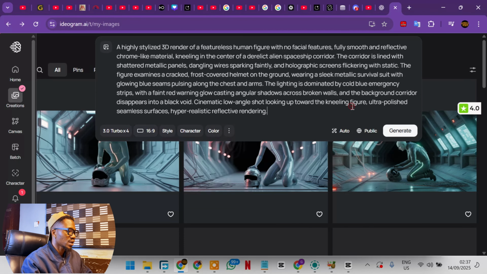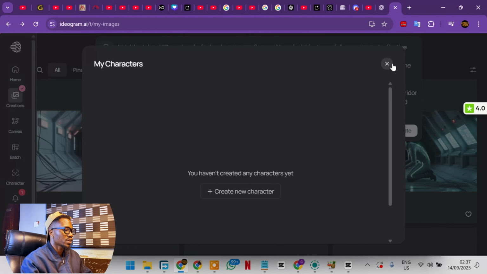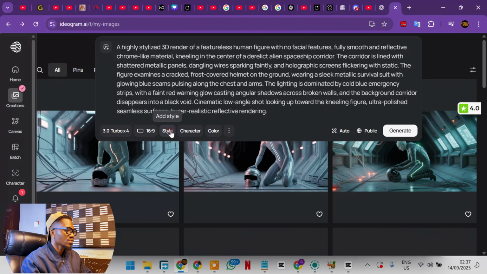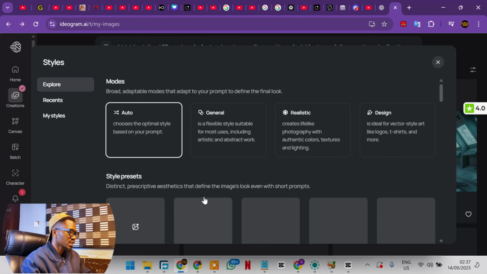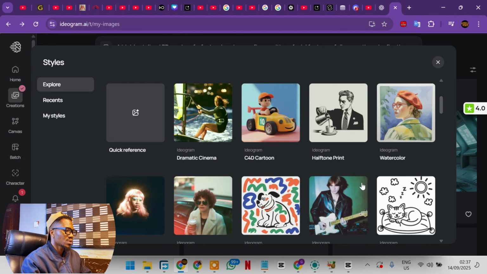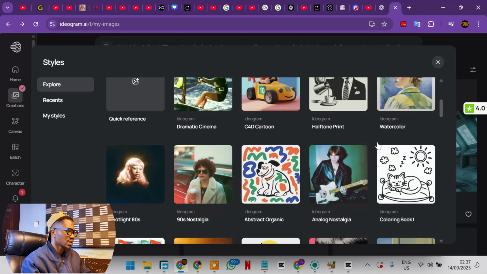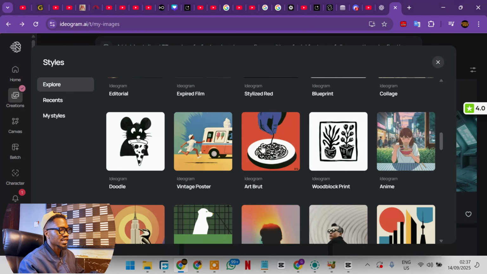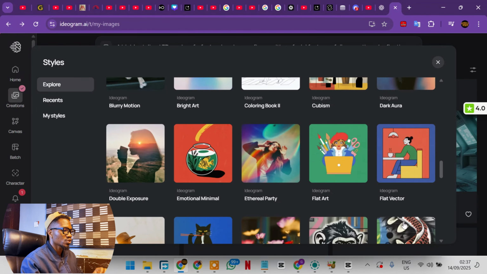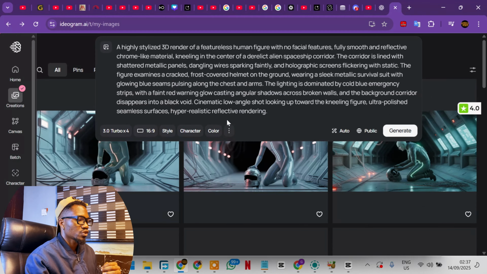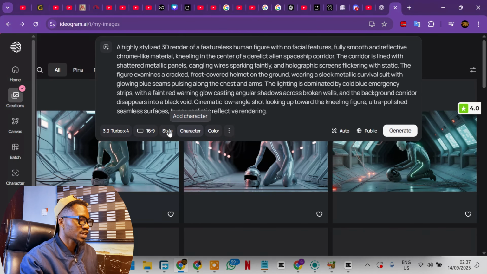When you select that, you can play around here with the character and the style, how you want the style to be. But what I would advise is that you limit yourself to the defaults. You can play around with the character, the size, and all of that. When you're done, you just hit generate.